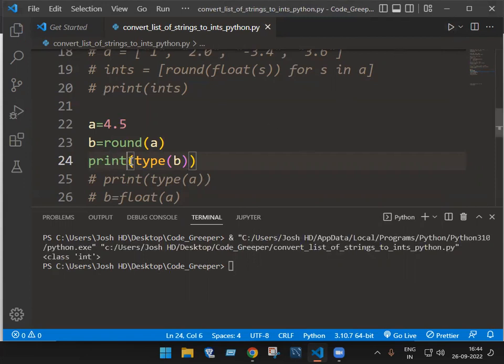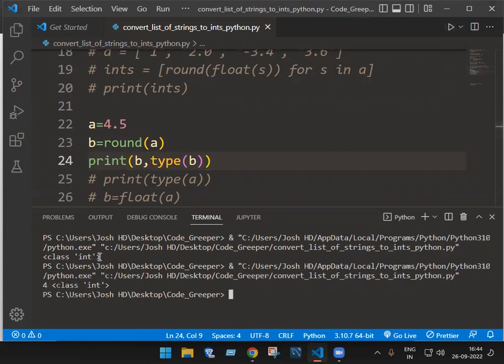If you want, you can type like this also: B comma type of B. B will give me what? What is the value stored in B? That answer will come. Comma will give me a space, then what type it is. So run the code. See the difference between the previous answer and this answer. Previously I got what type it is. Now I got the value of B, space, what type it is.